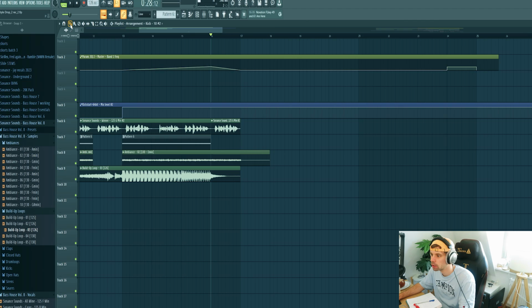So cut out the last part. Drop it right after 2 bars. Cut it just like this.